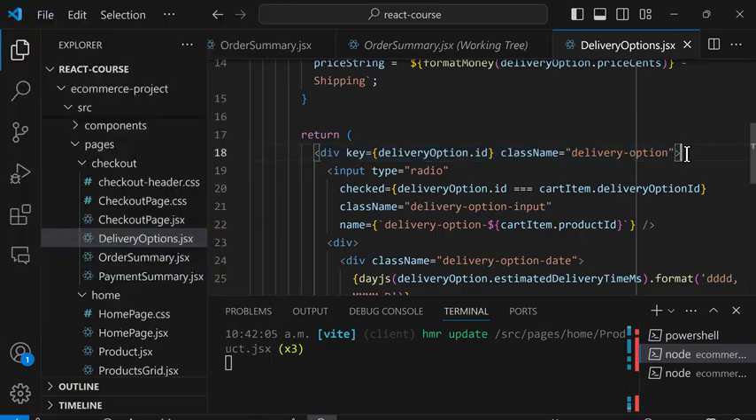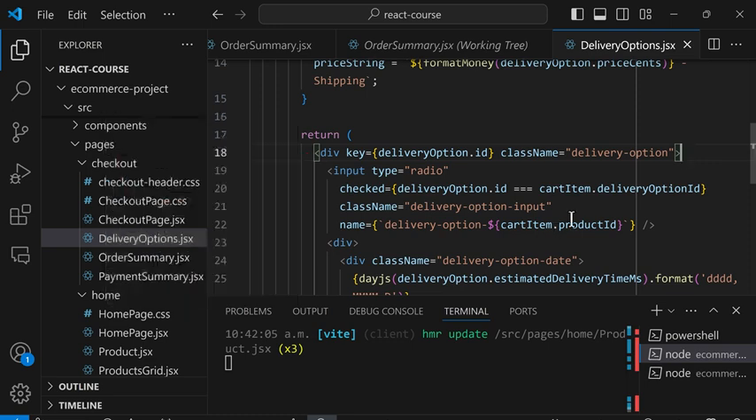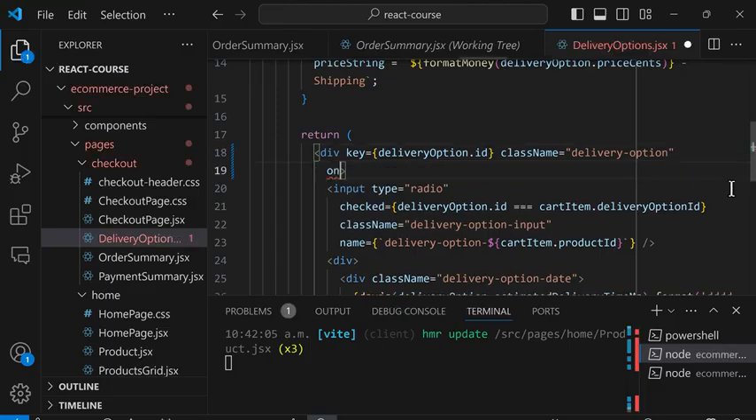So we're going to put an onClick property on this element. Now, usually we put the onClick on the input, but in this case, this will make only the radio selector clickable. Instead, we want the entire delivery option, including the text, to be clickable. So that's why we're going to put the onClick on the outside component. So we're going to add the onClick attribute equals curly brackets, and let's create a function for this.